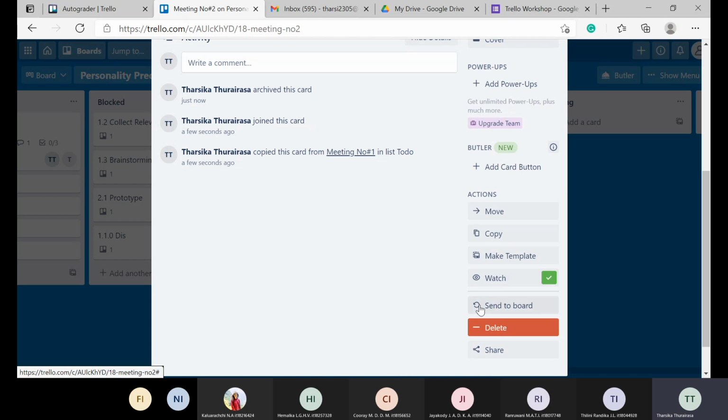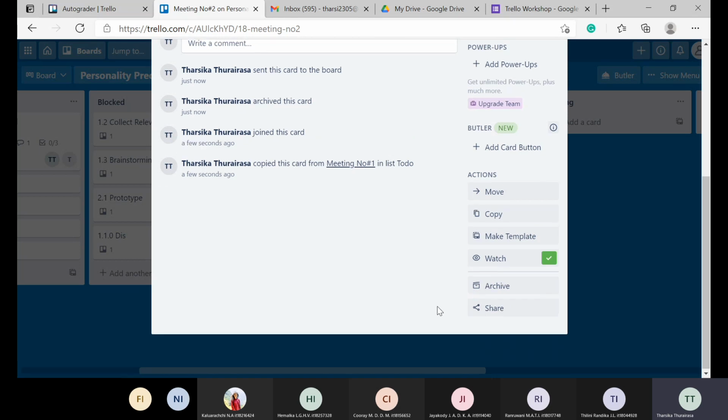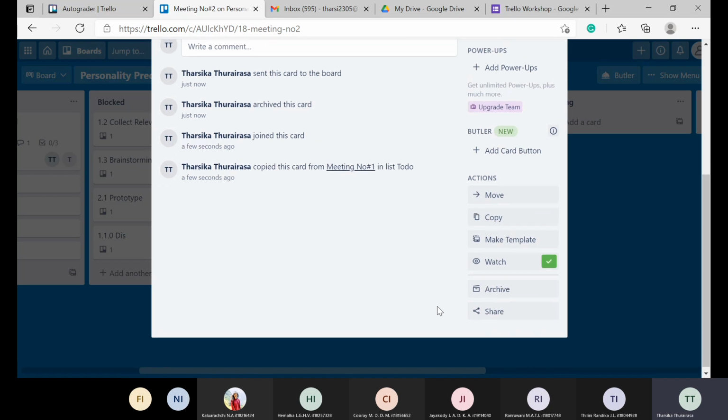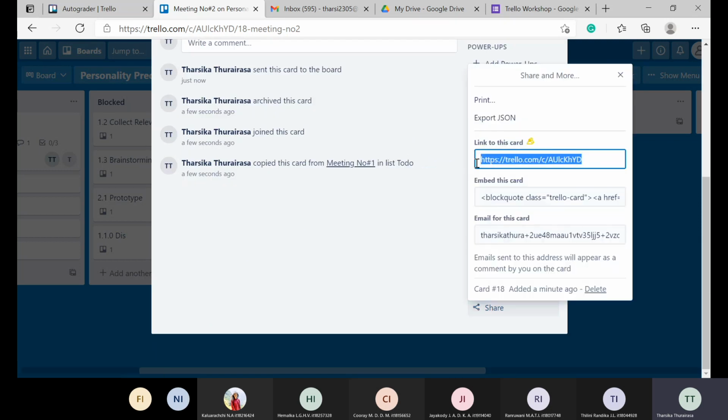If you delete it, then you can get it back, as long as you are not deleting permanently. You can share this by clicking here. You can get the card link. Okay, this is a link to this card, so you will share this card.